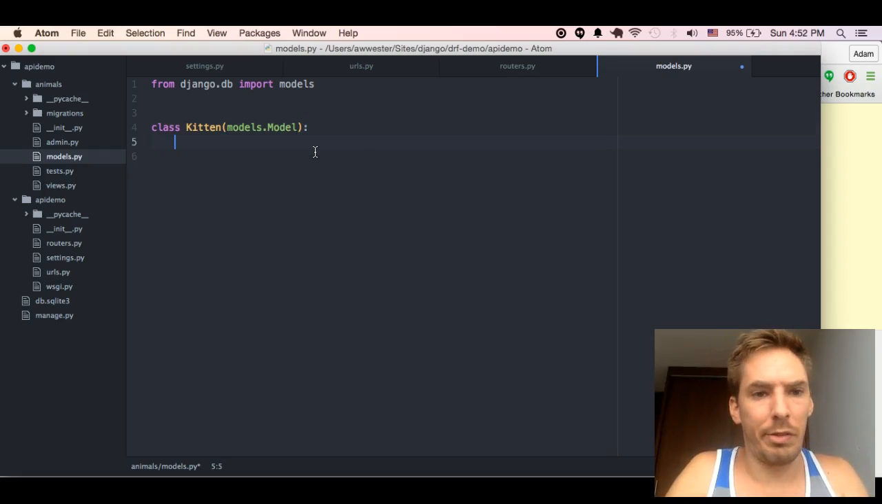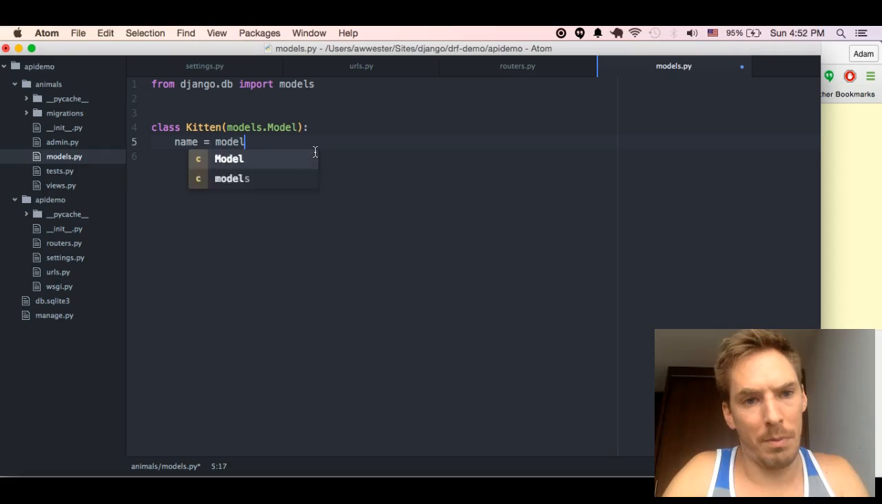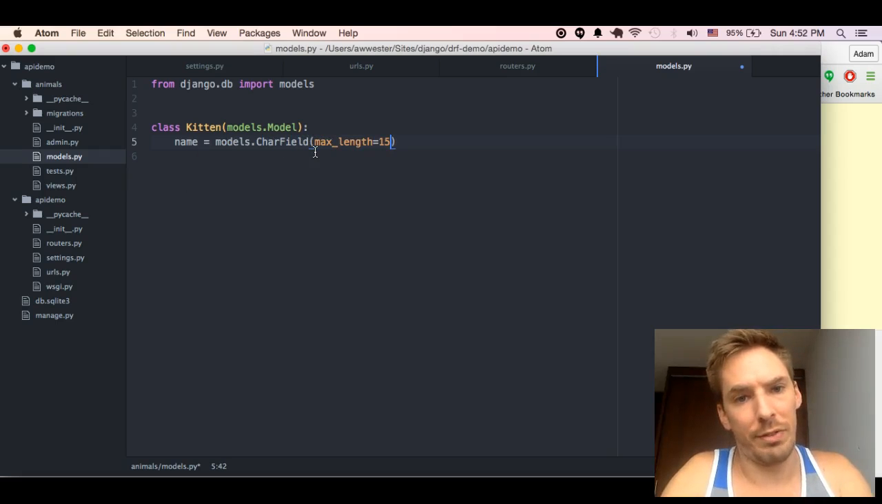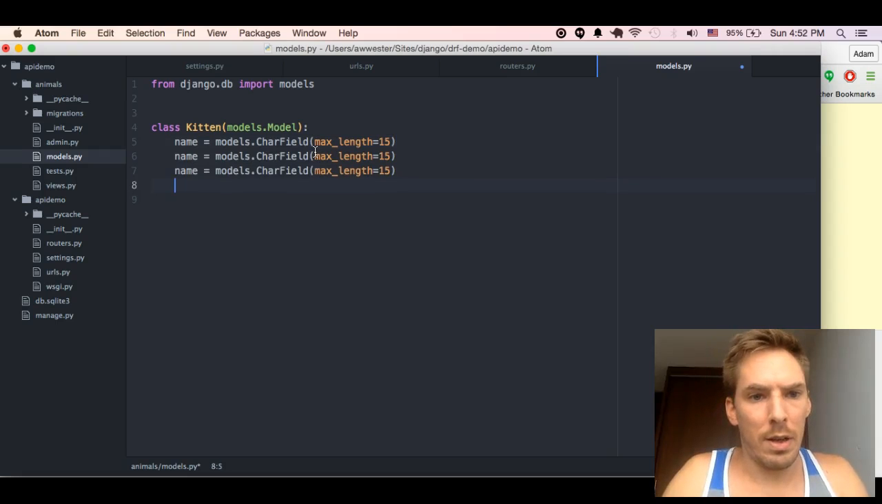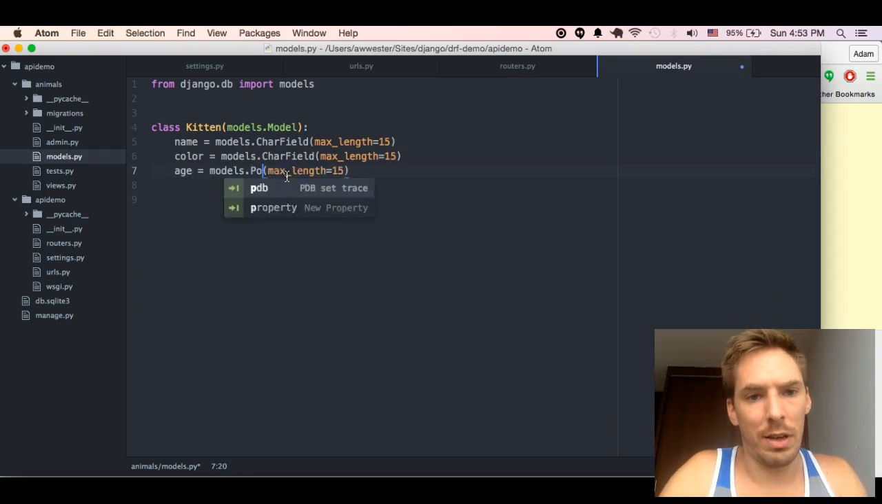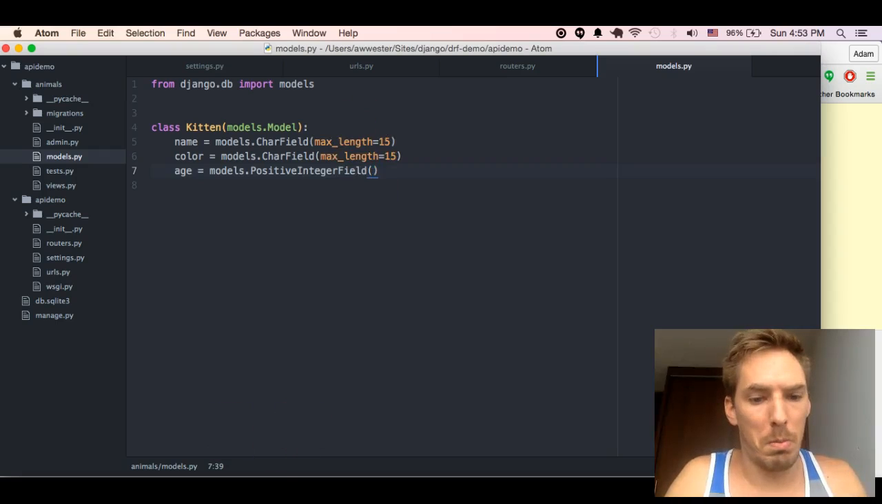Okay, let's just give it a few fields. Let's give it name, max length, let's give this 15. And let's add color. And then let's add age, which will be an integer field. Okay, so now we have our model.